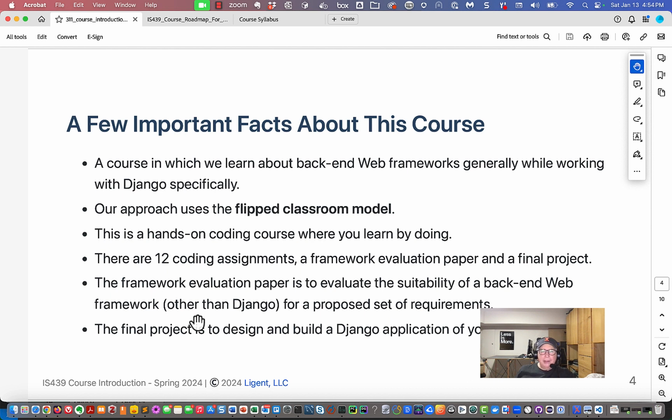The framework evaluation paper is to evaluate the suitability of some backend web framework other than Django for a set of requirements for a system that you choose. The idea here is that there are no perfect web frameworks. There are a lot of web frameworks, a good 40 credible ones. So there's no way for us to teach you all the good ones, but we can talk about how to pick one.